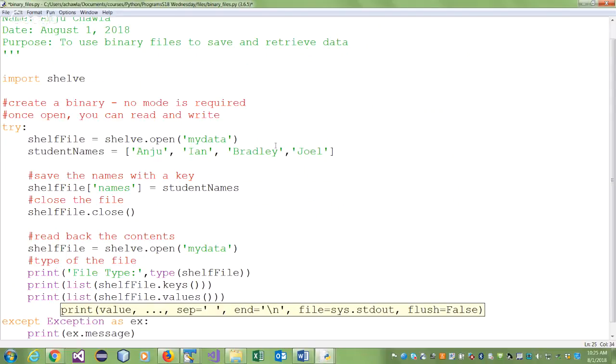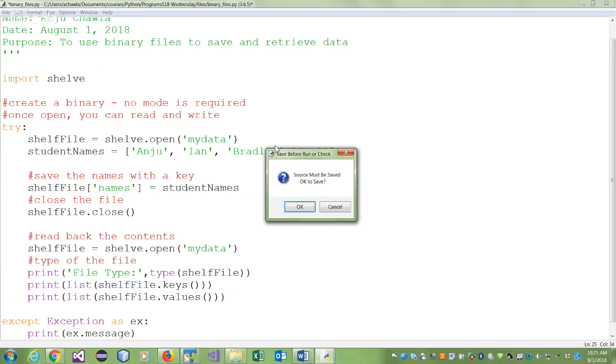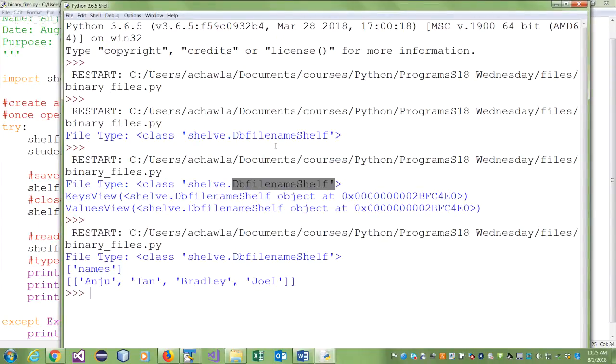There. And now I'll run it for you. There, right? So when I show it as a list, it's showing me names, which is the key. When I say show me the values, it is again giving me a list. And because the data inside was also a list, it is coming as a list. So what does the list function do? The list function converts whatever contents you have into a list. So the square brackets are coming because I've used the list function.